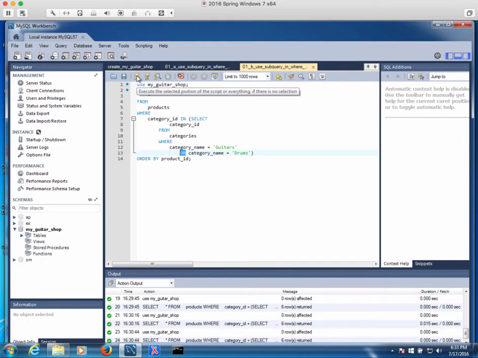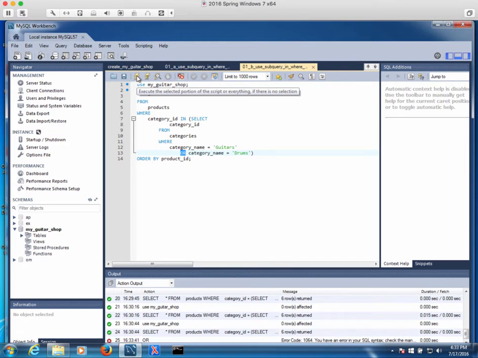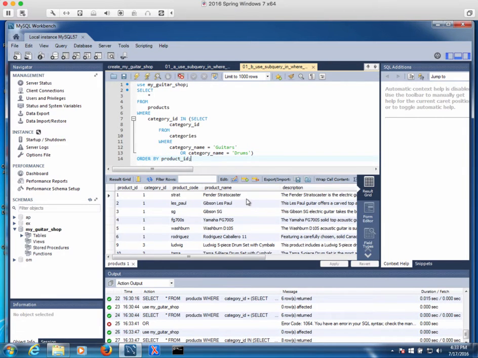And when we run this, sorry, I selected the OR. When we run this, we get 8 rows returned altogether, and as you can see, we are getting the guitars and the drums. So these are guitars up at the top and drums at the bottom because that's where they happen to be in the product ID sequence.